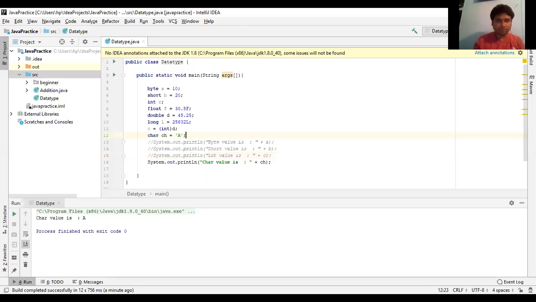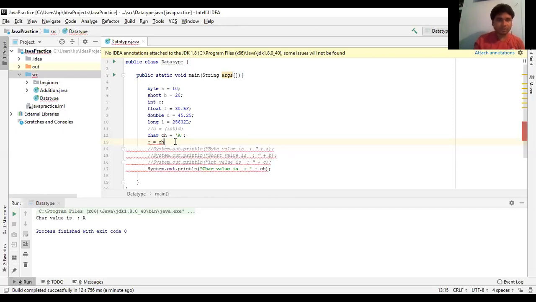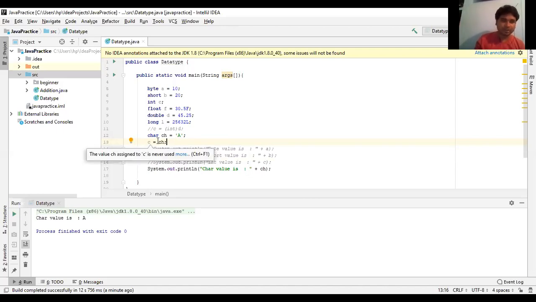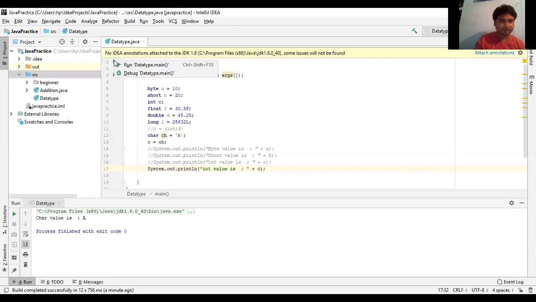So can we convert that character to integer? So C equals to ch. Can I write it? So this is called implicit type conversion. That means a lower precedence data type can be assigned to a higher precedence data type. Okay. So if I want to see the character value in C form, see the integer value. Then what is the result? Will it show A or some integer value?